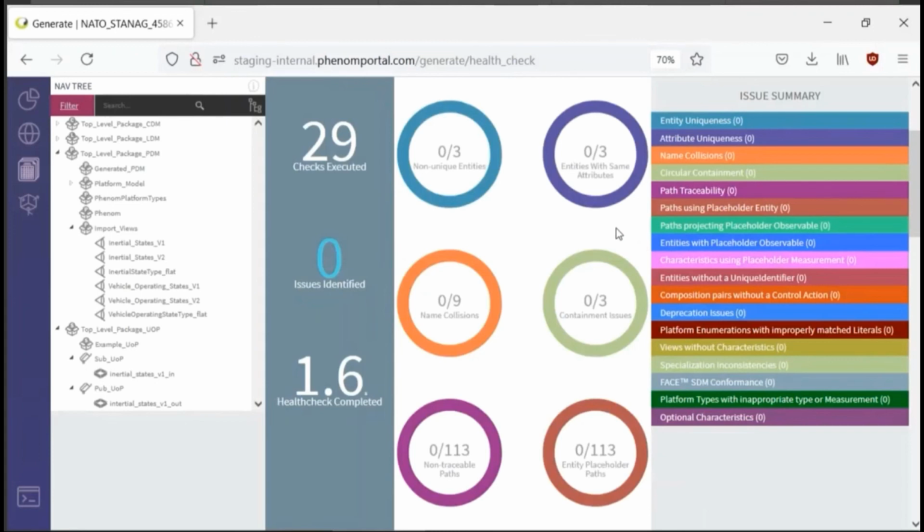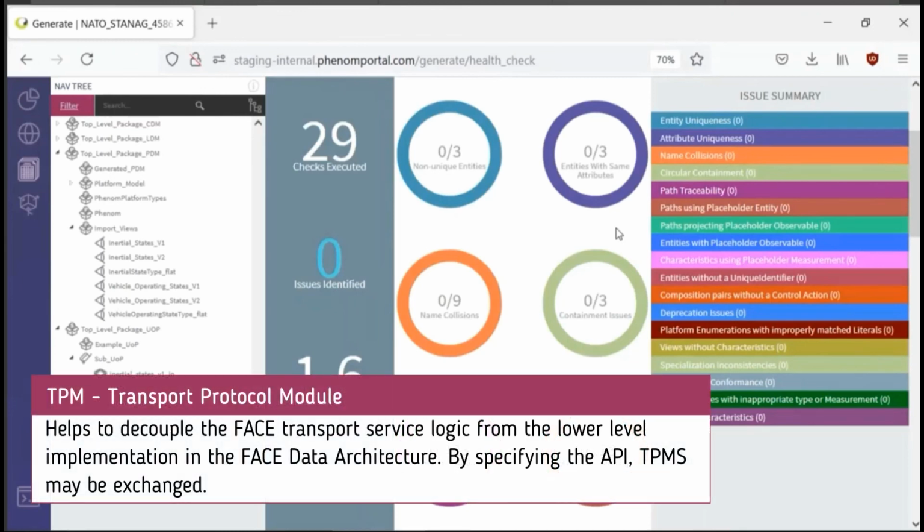We have another question about all those acronyms. So what is TPM? TPM is a transport protocol module. It is the way within the FACE software architecture that you can decouple much of the transport service logic from the lower level implementation.